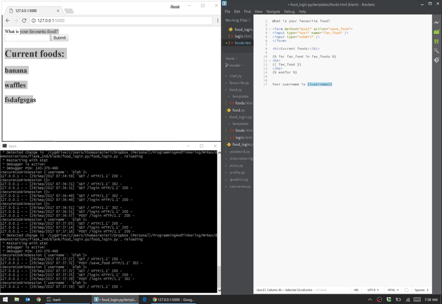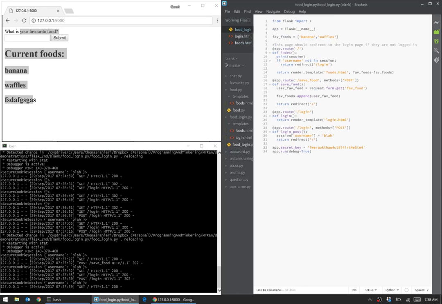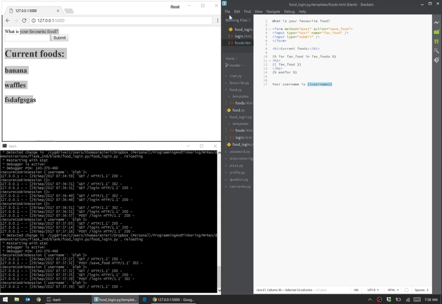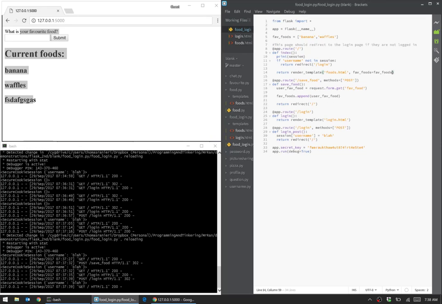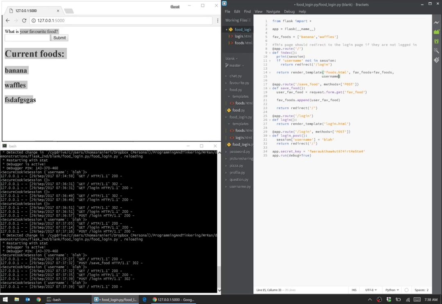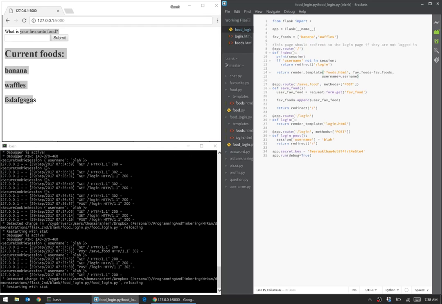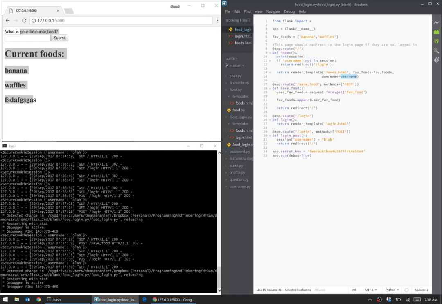This will cause a problem because I haven't actually saved this. I've only got fave foods as a variable that I'm sending to my HTML file. I don't yet have username. So let's set username equals username. Now it will complain because there is no variable called username. So let's set that. Username equals, there we go, session username.